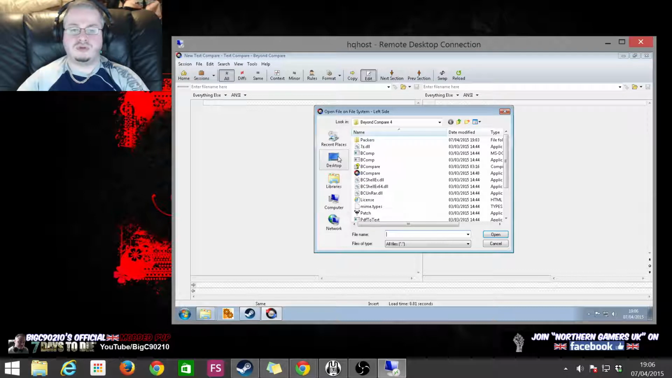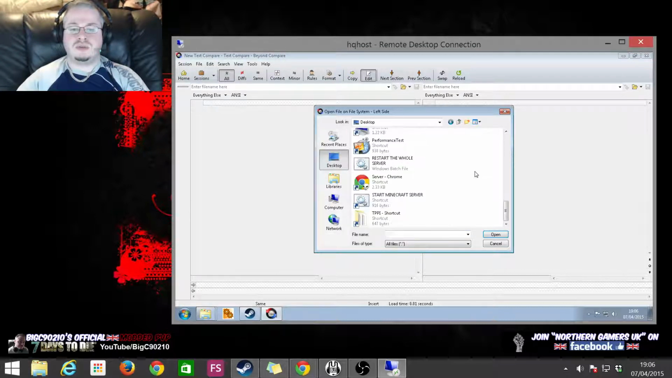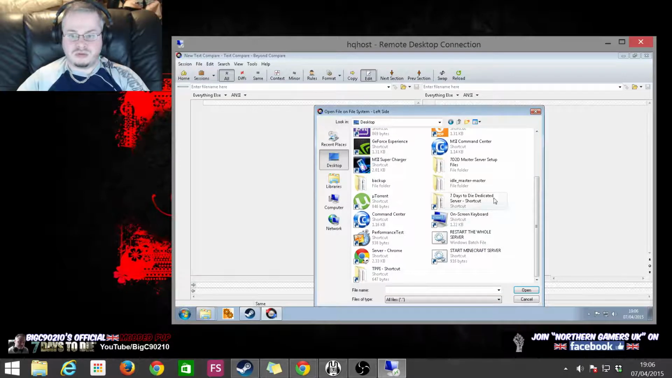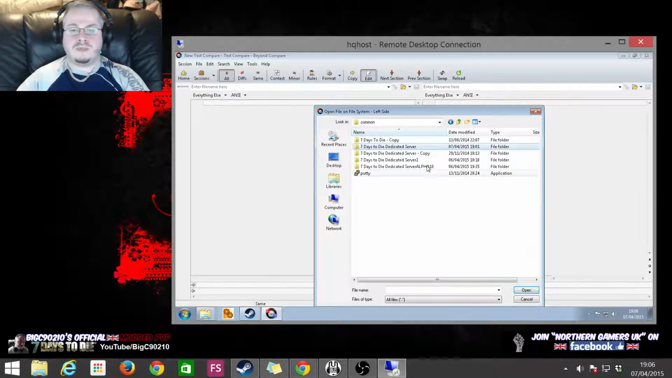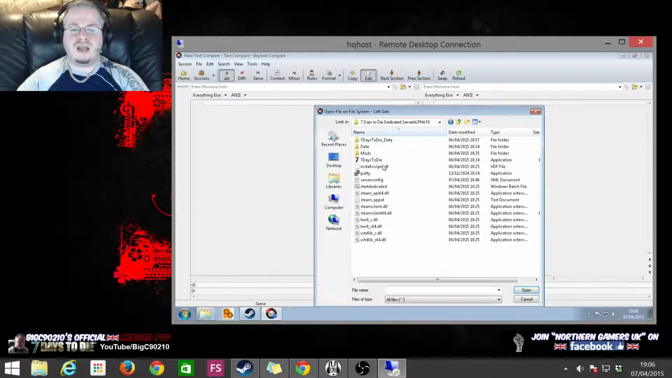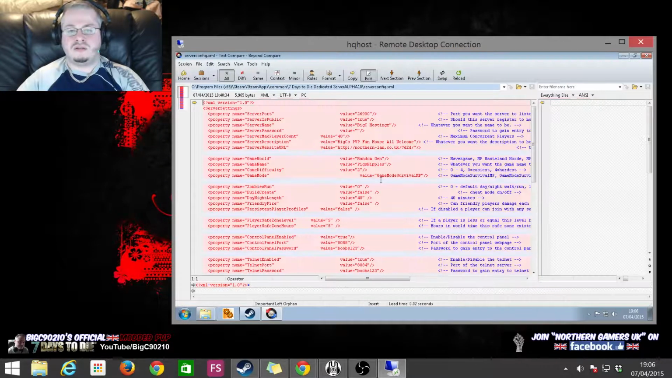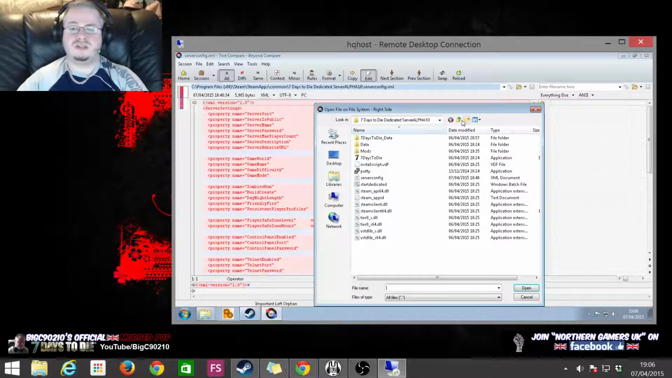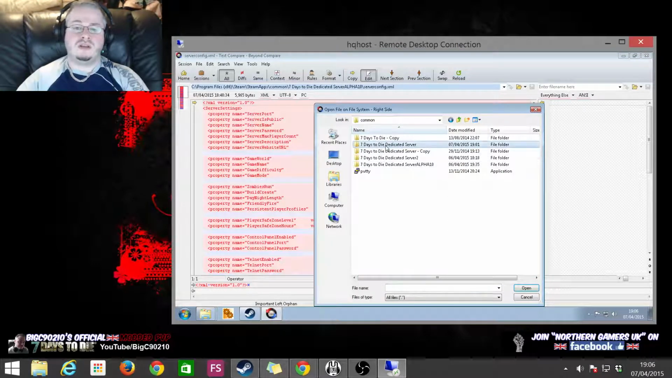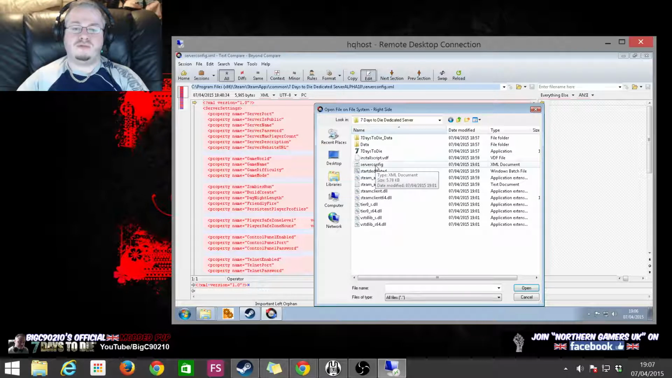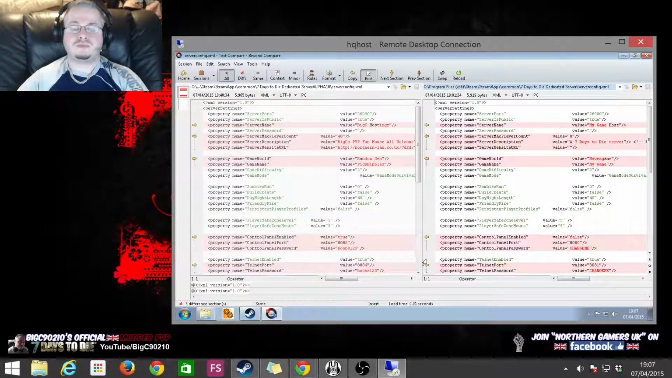I've got a shortcut on my desktop to this. So now I'm going to open my alpha 10 server config file. And on the right, just so you know, guys, this is actually the alpha 11 config file, but I'm saying it's alpha 10 for the sake of this demonstration. And on the right, I'm going to open up my fresh server config file. So on the left, we have our old one, and on our right, we have our new one.